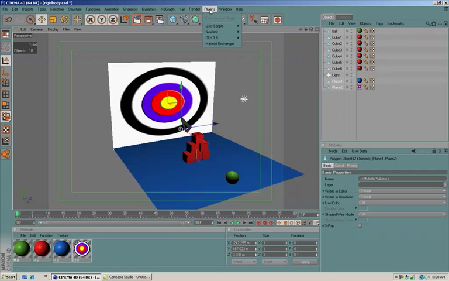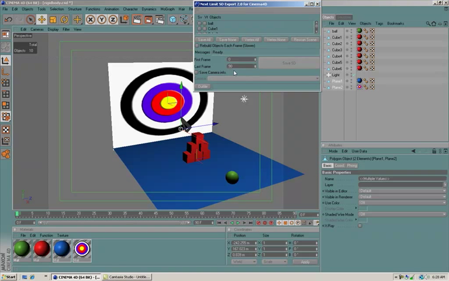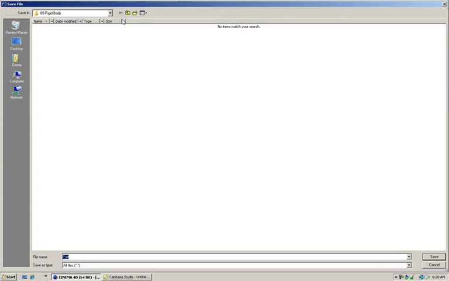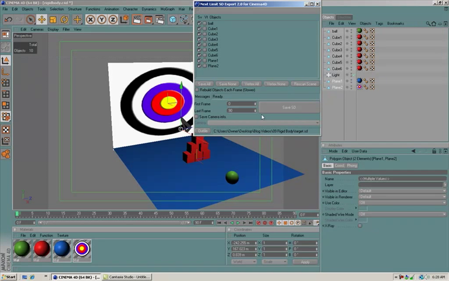So let's go up here to plugins, Next Limit, and let's do an SD export. We will select all, and we're going to give it an output. We will call it target. Works for me. Save, and we will save the SD file.